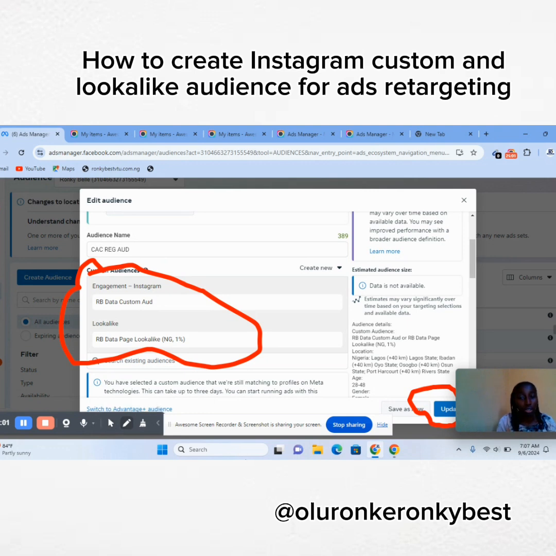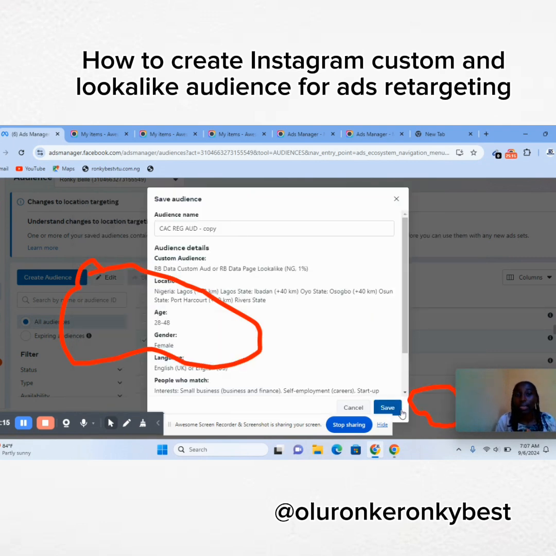What you need to do is not to click on update, because if you update it, that means the whole stuff is updated. But you click on save as new, then you'll be able to rename it. For me, like I said, I prefer to put in the name that relates to what I have set. So if it were to be me, this CAC reg audience, I will put the particular page that I have set, the custom audience, because I have different pages, custom audience and lookalike audience.